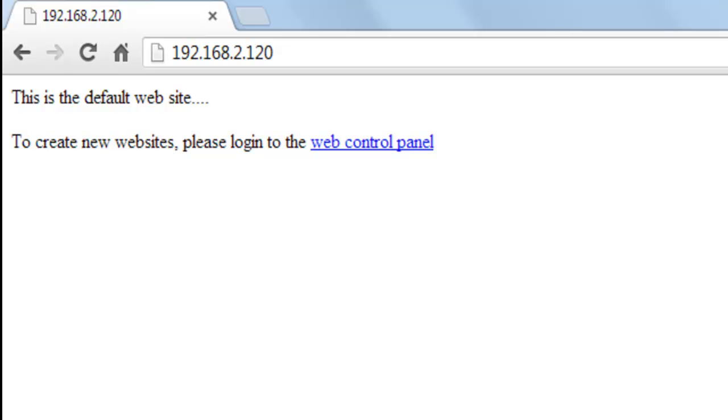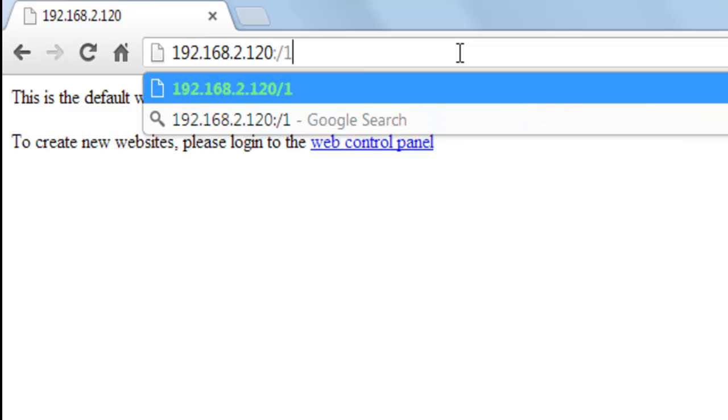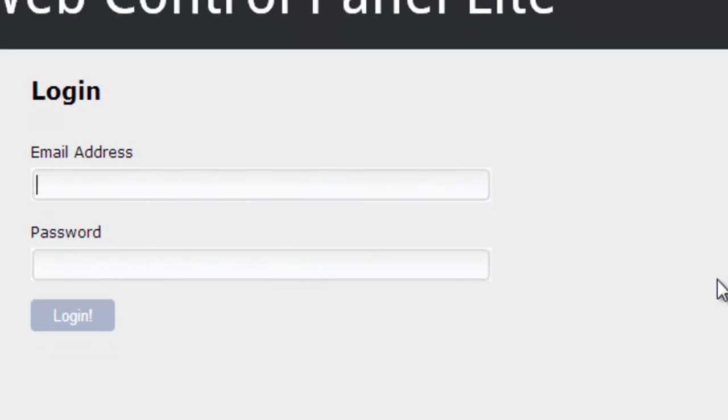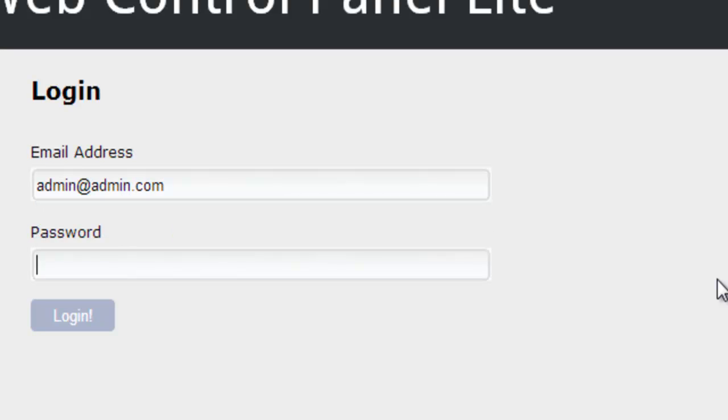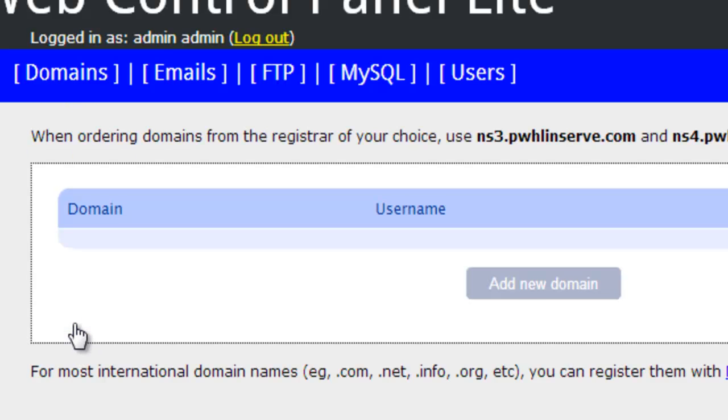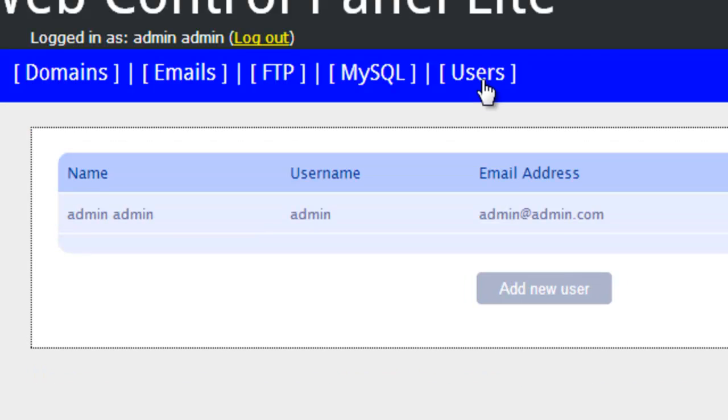You can also get to the Web Control Panel by going to your IP address:10025. The initial email address is admin@admin.com and the password is admin. Once you're logged in, the very first thing you should do is update your user details.